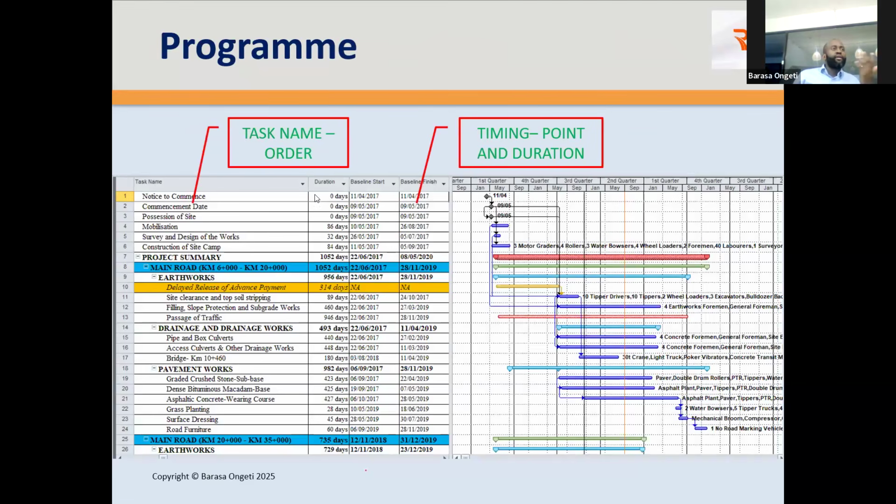So timing, notice to commence is on 11th of April. The duration is 0 days. Construction of site camp, I've planned to do it within 84 days. For my site camp, what do I need? Those are my resources. I'll need my motor graders, my rollers, my water bowsers, and so on and so forth. So that is how a program ordinarily looks like. In less complex projects, of course, you have 10, 20 line items or tasks or activities. But of course, in more complex projects, you have millions, or not millions, but thousands of activities, and so on and so forth.